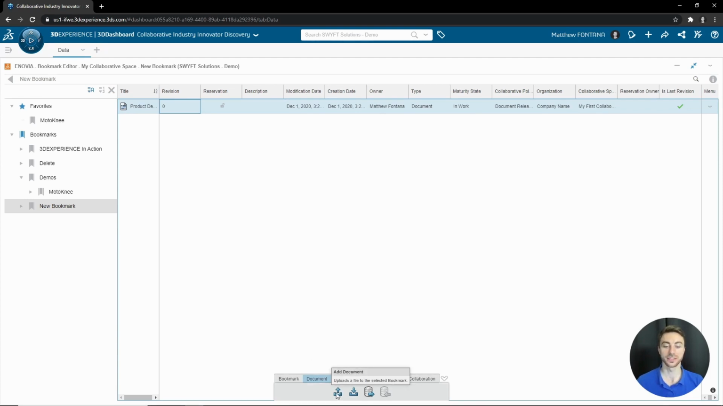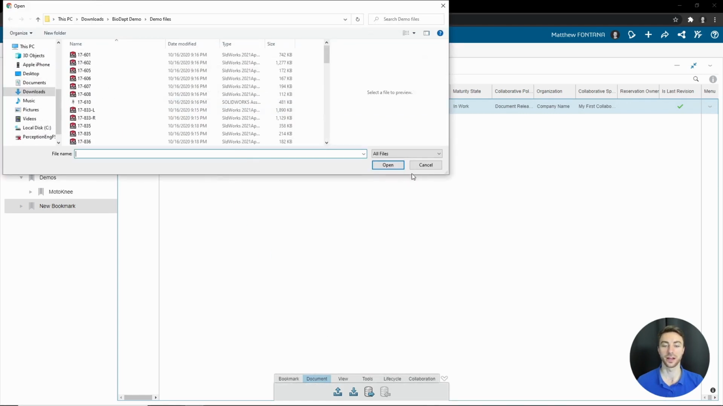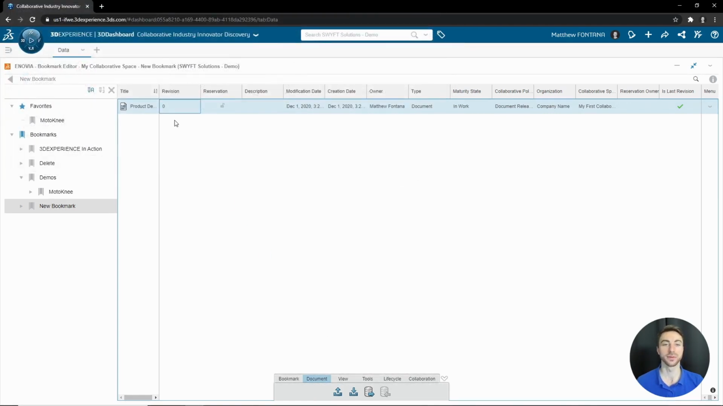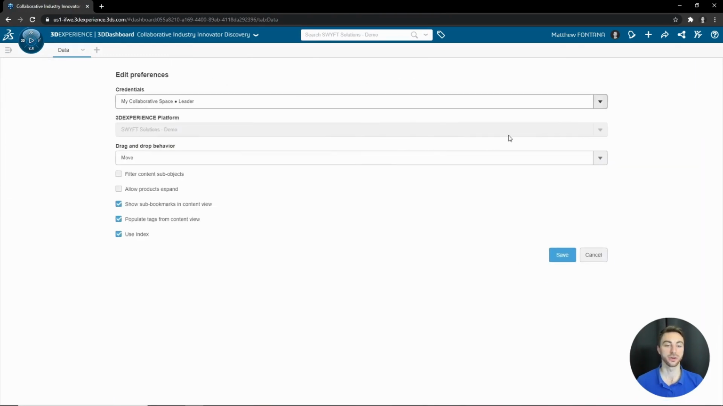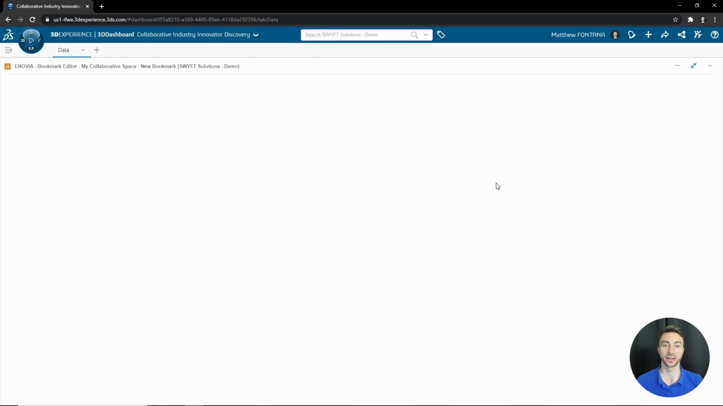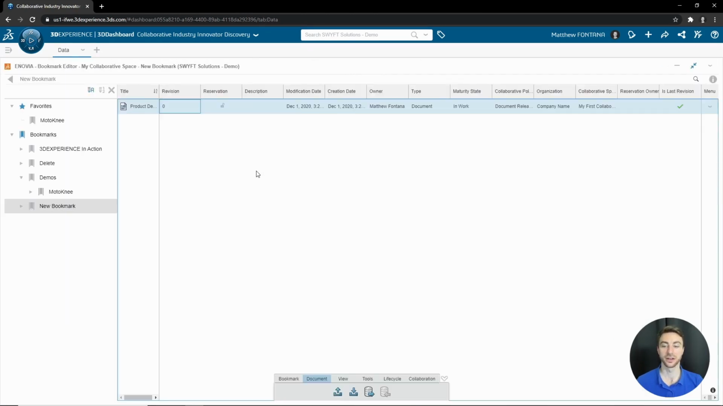What this will do is give you the option to upload and download. Upload will always be available. You don't have to necessarily have one highlighted. It will open up your Windows File Explorer, and you can upload documents, and just as a word of caution, they will go to whatever collaborative space you have chosen in your preferences. So be very careful about that. If you have one highlighted, you can choose to download. You can also choose to check out or check in.